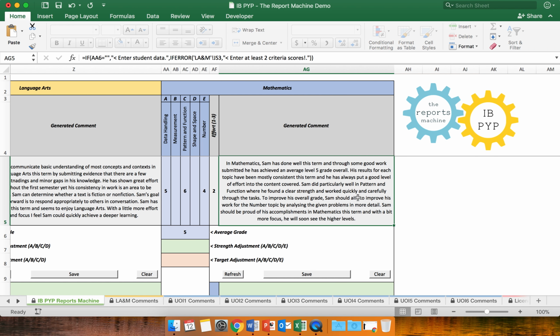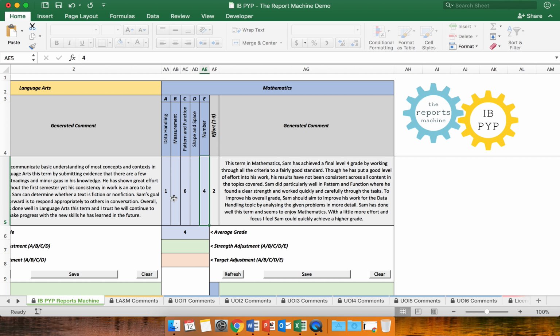Now it goes on to talk about the same things that we saw before, but that second sentence has appeared now, and it's actually talking about the effort and the consistency of these results. Let me show you what will happen if we make the results inconsistent. Though he's put a good level of effort into his work, his results have not been consistent across all content and topics covered. So it picks up if he's getting the similar kind of grades, or if he's got a very low grade, it will know, and it will mention it in this report comment.